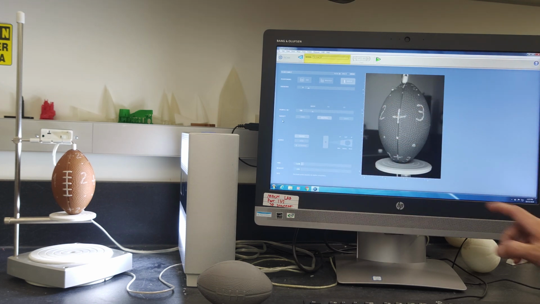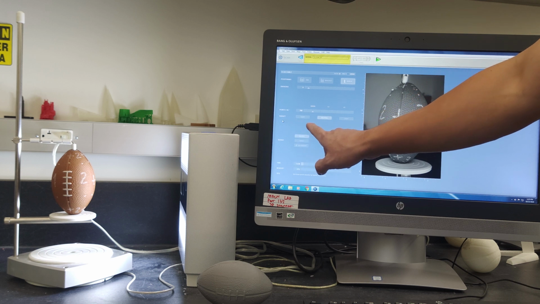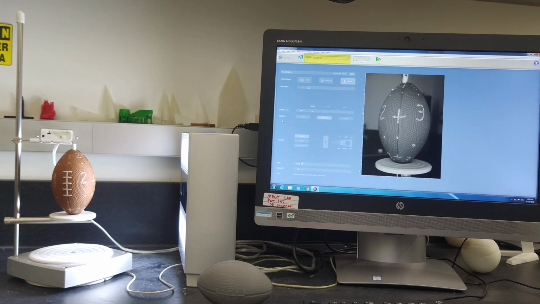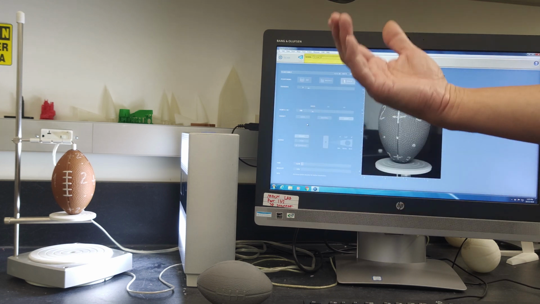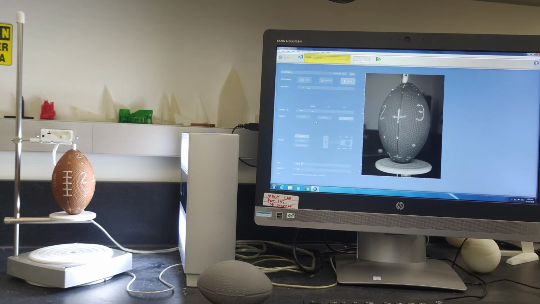Below the resolution option, we need to select the condition of the object. Here we can select natural, dark, or light. That kind of sets up the camera's exposure time.